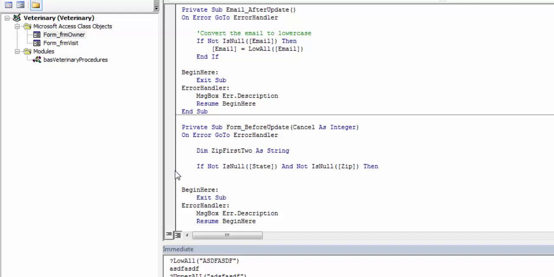From here, we're going to set our variable zip first to using a left function. The way a left function works, you first specify the field that you want to extract from, in this case zip, and the number next to it will indicate how many places you want to extract from the left. With this function, we're setting zip first to equal to the first two values in a zip field. So if it's 85616, it'll come out as 85.